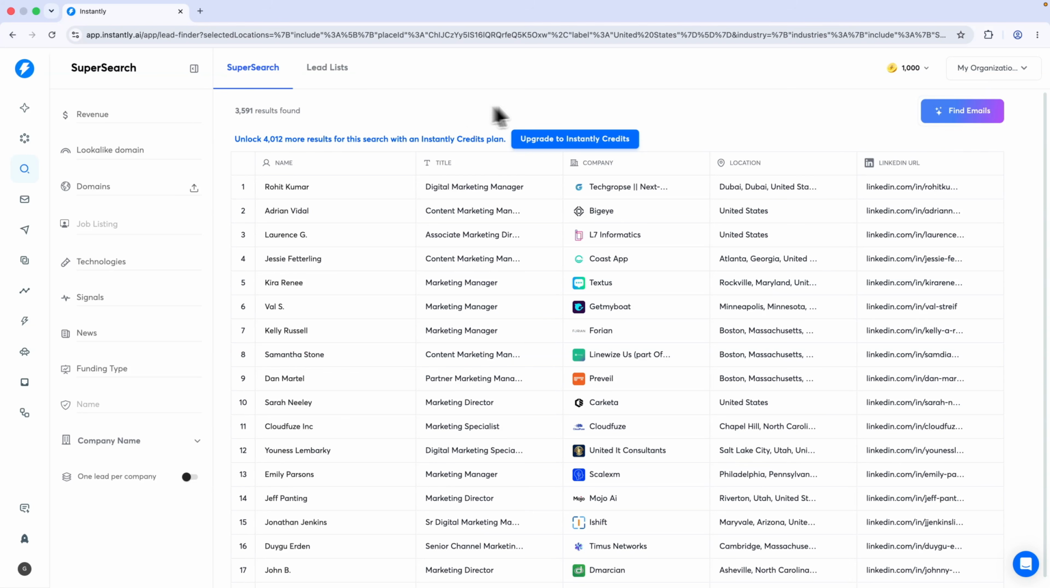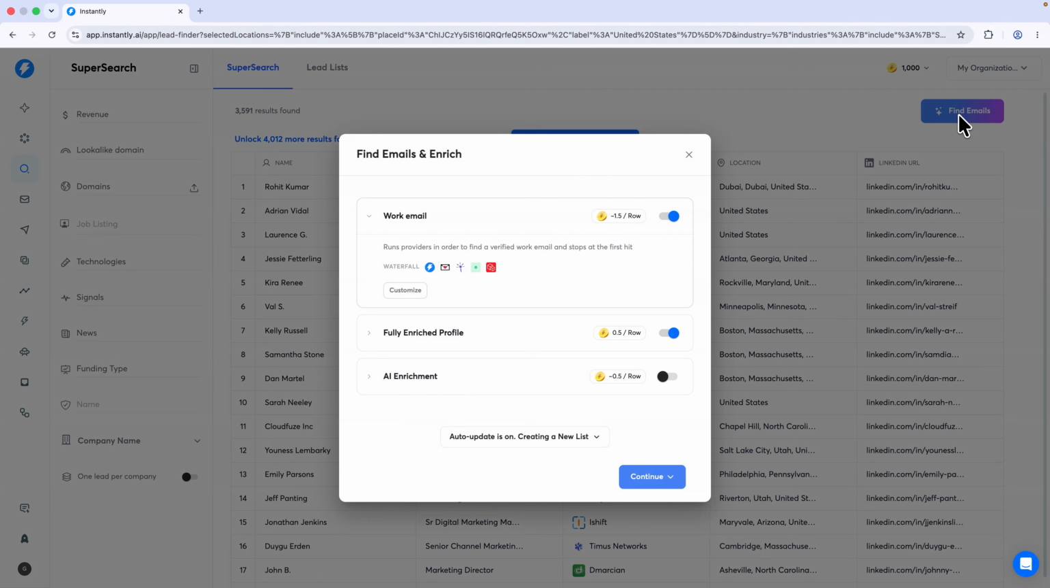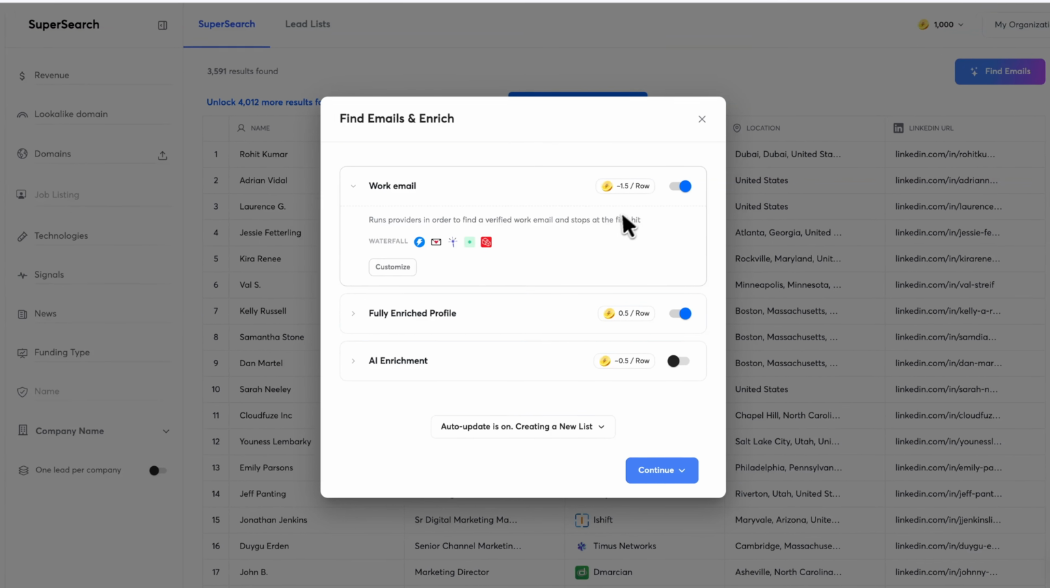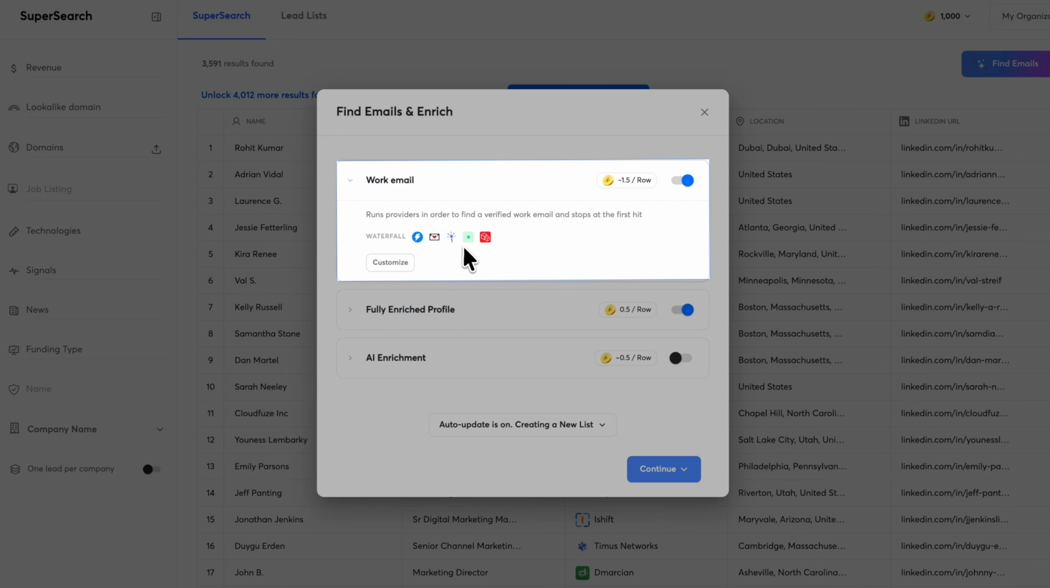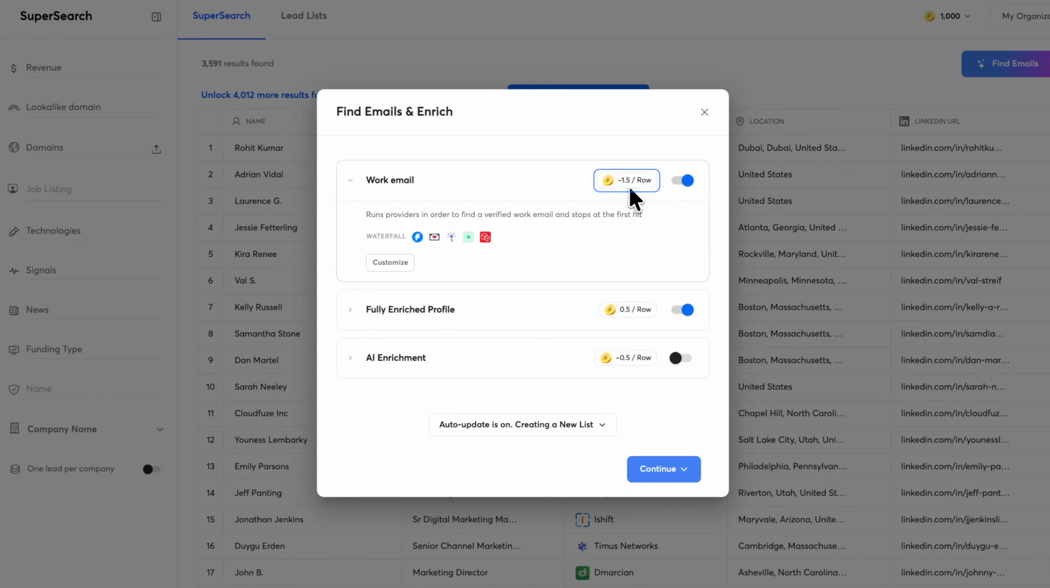So what we can do here is just click on Find Emails, and it's going to use credits. In the top right here, you can see if you sign up, you get 1,000 credits for free without paying anything. And you can see how much you can do with those credits here. So first and foremost, you have the work email, which is the main thing we need for cold email outreach. This will cost 1.5 credits per row, so per email found.